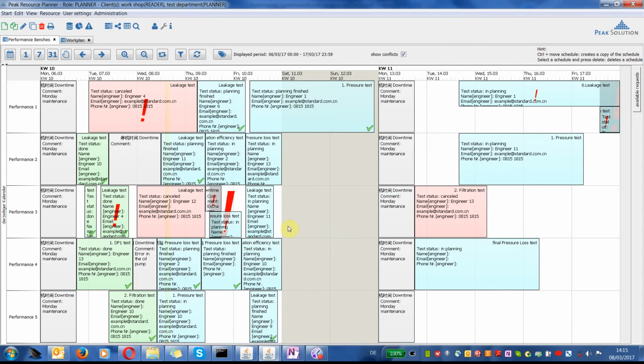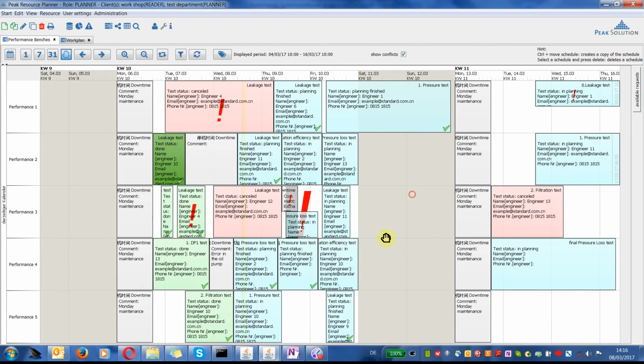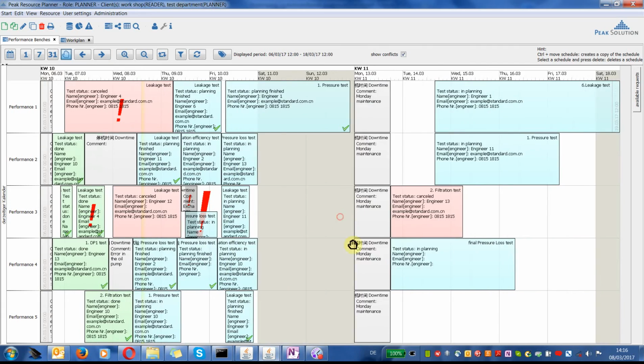So we have a good overview over the activities. Here we have a maintenance, and here we have an example, a cancelled test, that's why it's red. Here we have a test which is still in the planning phase. And here the green one is a test which we already have conducted, which is done. As a test bench operator, I need a good overview over the resource calendar, so I can also move my calendar to the left and to the right.